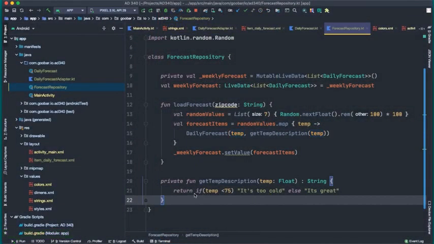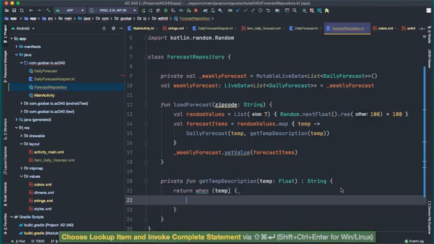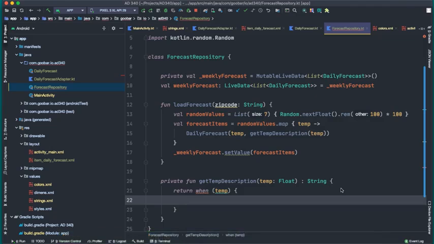So this is one way of doing it with a simple kind of single Boolean conditional. Now, what if we wanted to take advantage of more ranges here? We wanted to do something really interesting. Well, in this case, we could take advantage of what's called a when expression. So we'll type return when, and we'll pass in temp, and then use open and close curly braces. When is very similar to a switch statement in Java. It's going to let us evaluate multiple conditions in a more efficient way than using if, else if clauses.